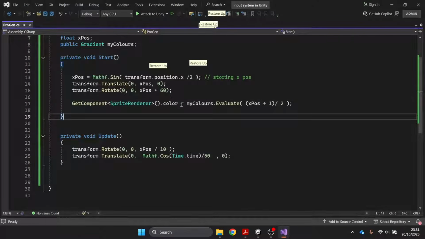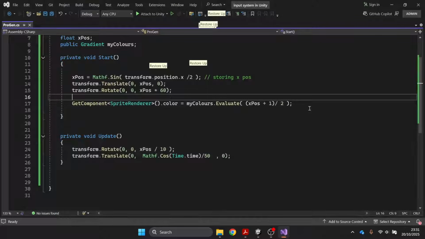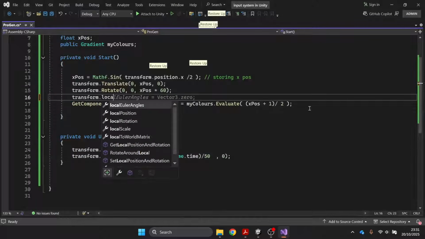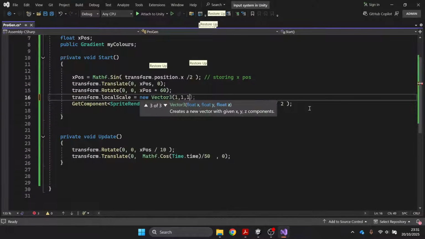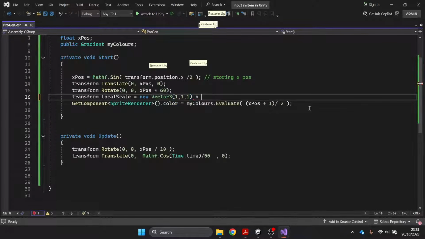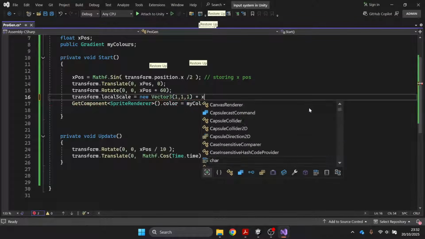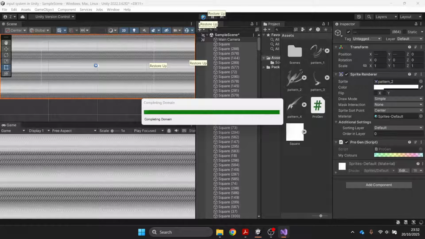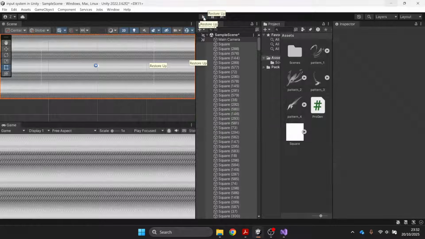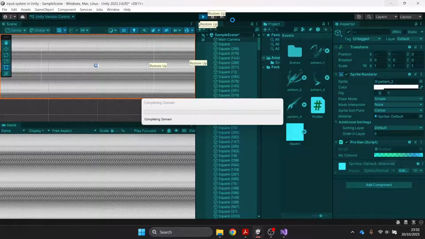You can also maybe apply scale, which, have I done scale? No, I haven't. So transform.localScale is new Vector3(1, 1, 1) times x position. So again, our x position. So let's see what that looks like. Maybe it's going to be better. Maybe it's going to be worse. There's only one way to find out.